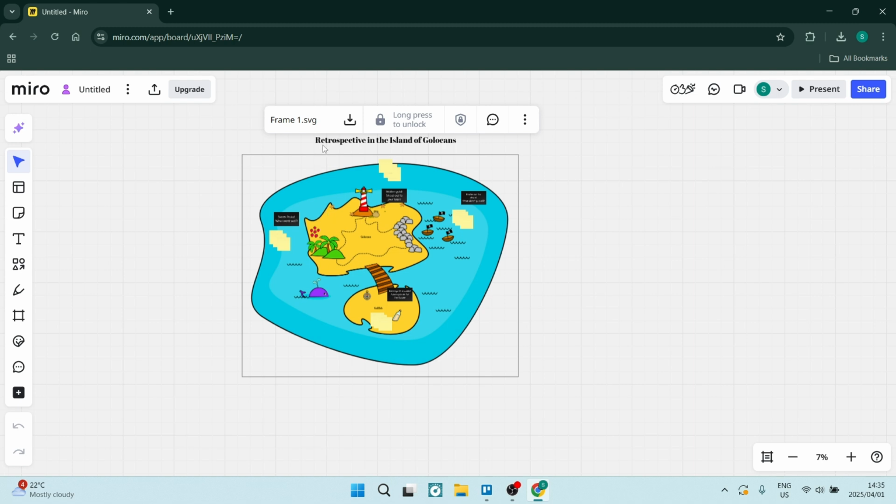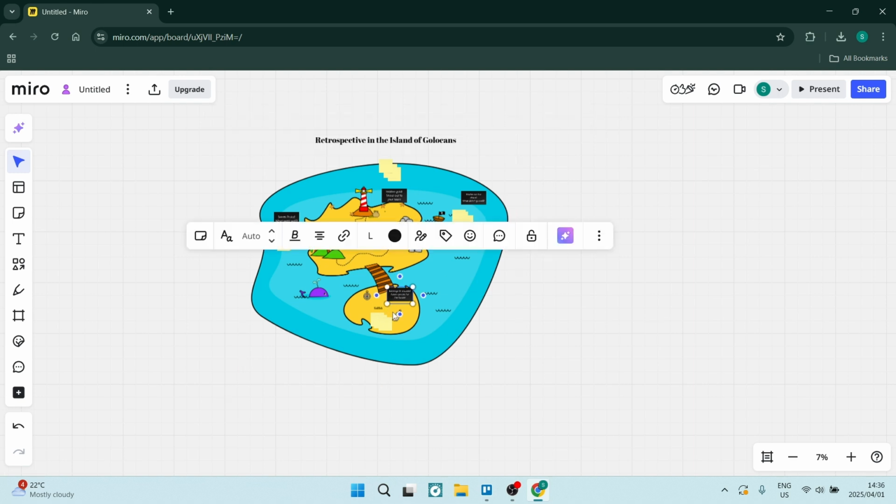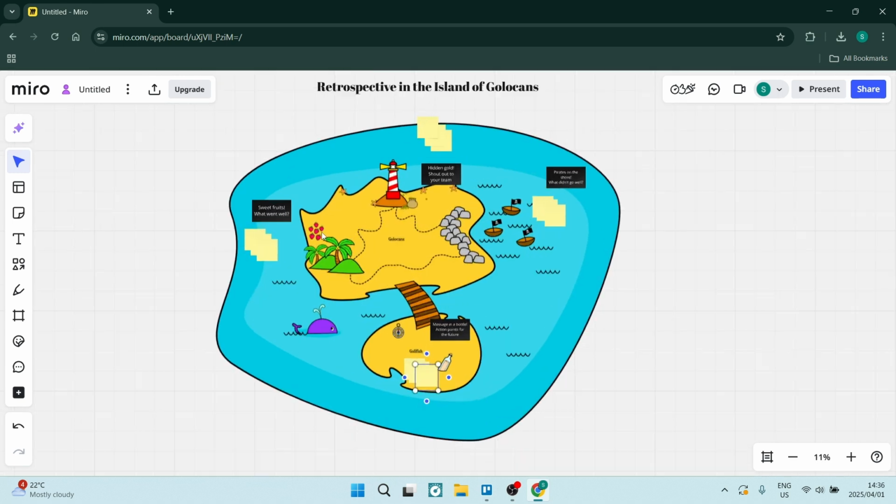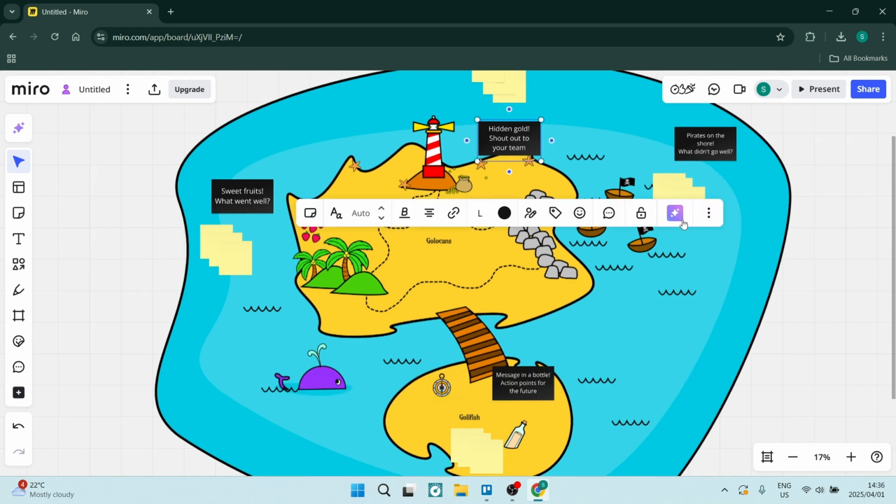And this is an SVG. Now, all you need to do is hover your cursor over this long press to unlock, and it'll unlock it into each one of its elements. Now you can actually go ahead, you can see over here, there are different elements in here that you can go and you can edit.